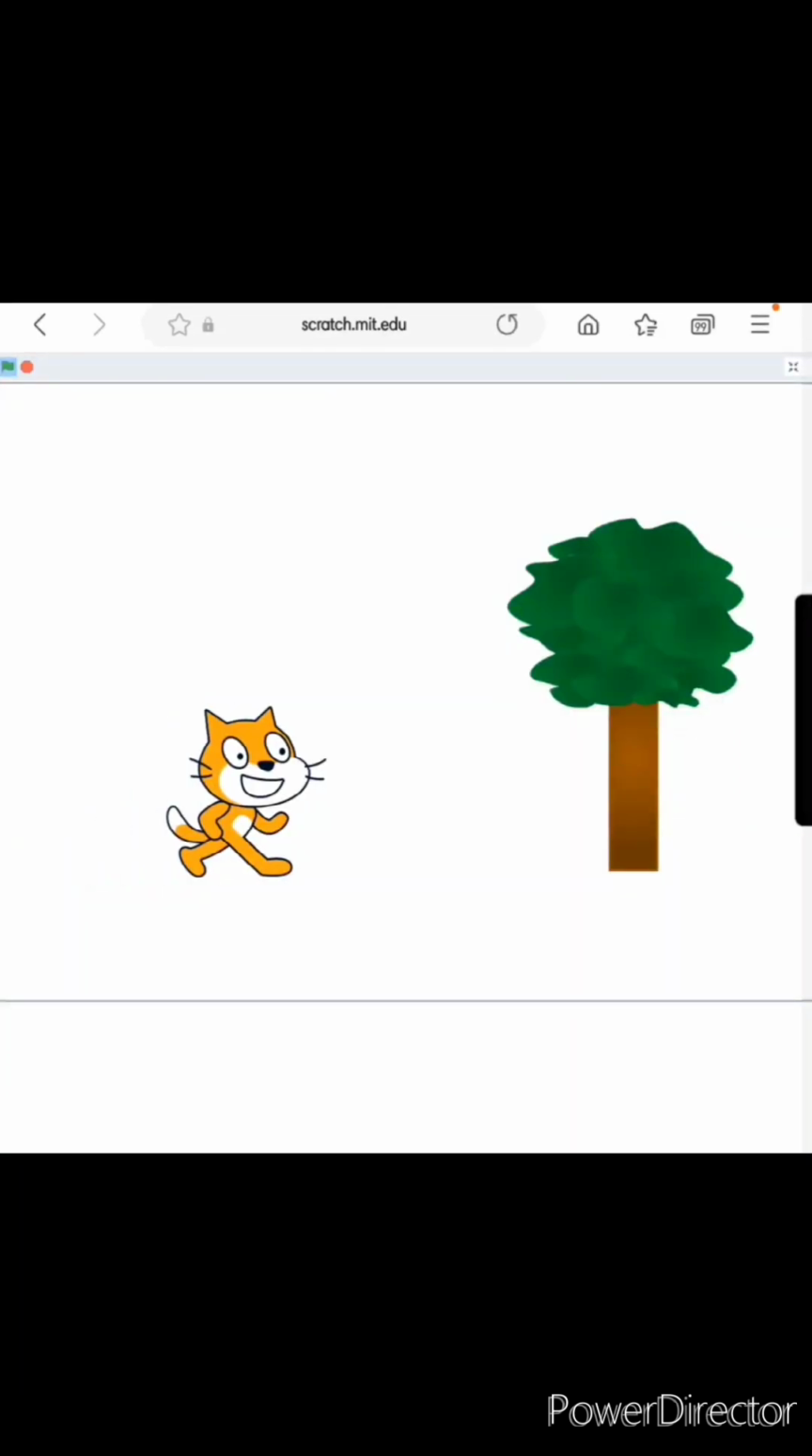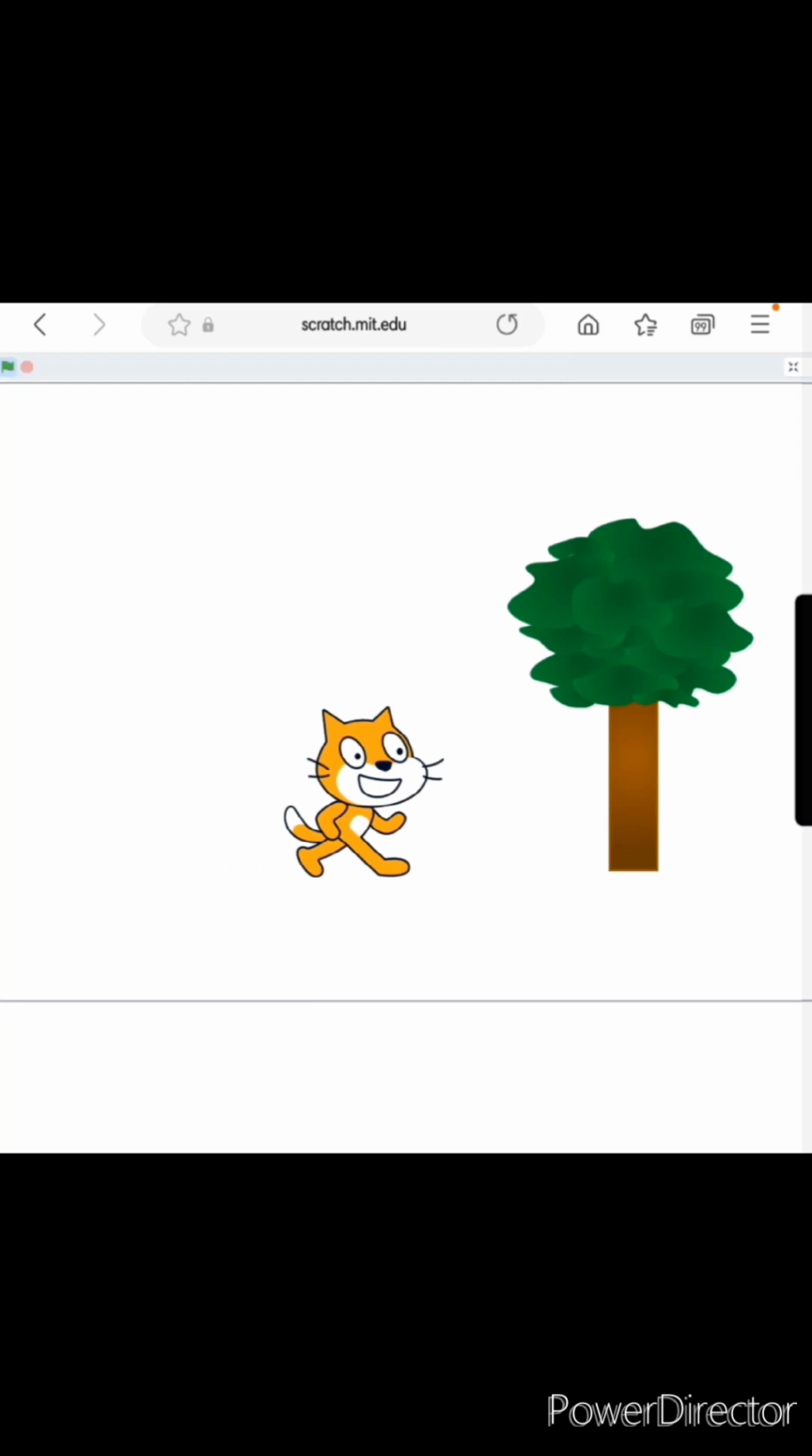Using the wait command makes it look more realistic because the cat is pausing between each of the steps rather than just gliding along the screen.